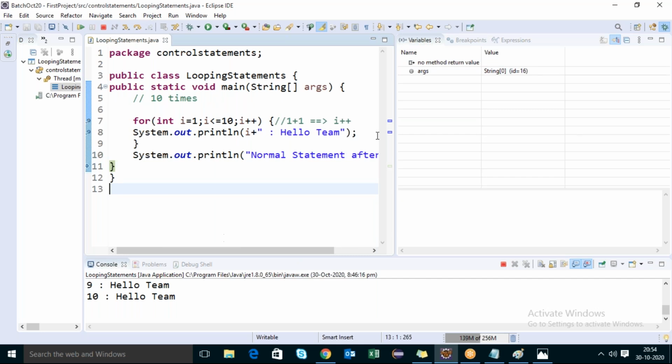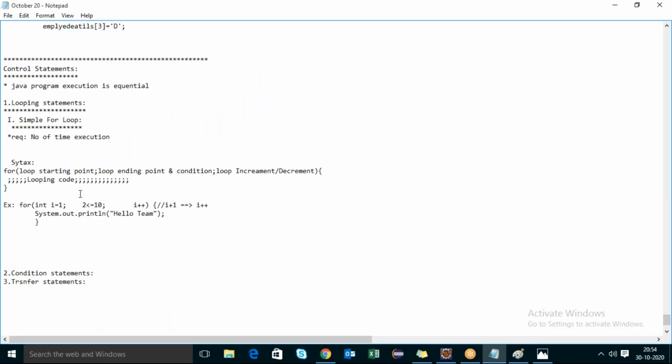Now let me repeat the syntax one more time. for is a Java reserved keyword. After that you have to take a parenthesis. Inside the parenthesis we have three portions. One is the loop starting point, where you want to start the loop, the value. Then the loop ending point, where you want to end the loop.